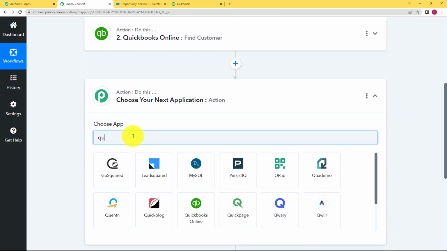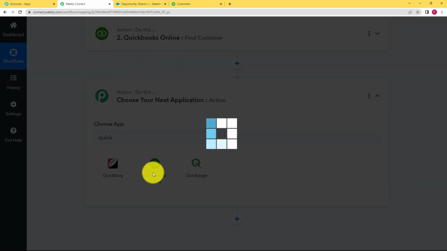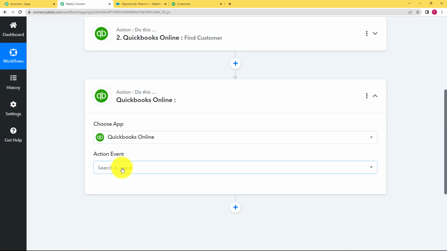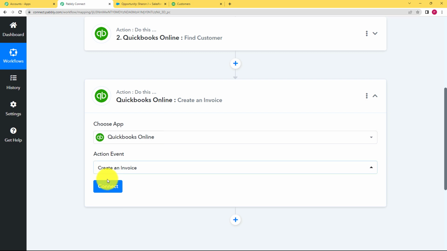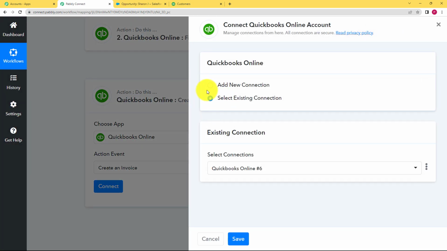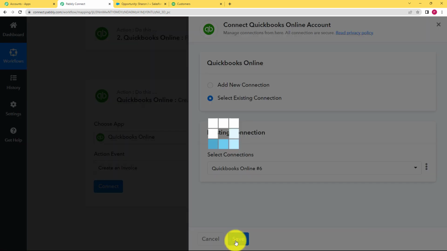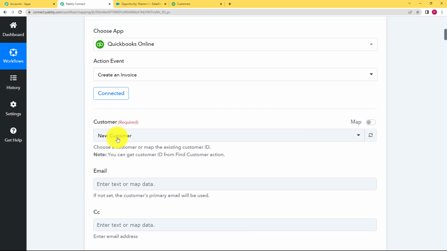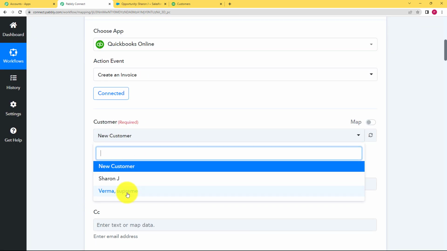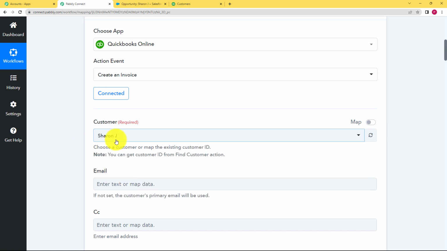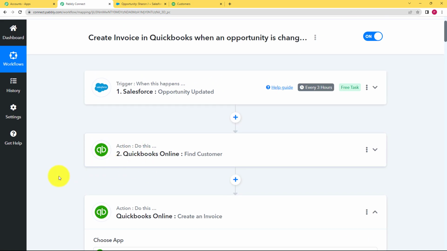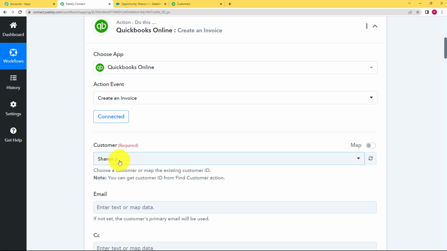Now is our last step, that is QuickBooks Online, where we will create an invoice. So click on this and the event is create an invoice. Again, you don't need to choose add new connection because you're already working on the same account. So select existing connection, save, and it is here. So now it's new customer, Sharon J, or this name. So this is the customer you're talking about. Once it is connected over here, it will give you the list of all the customers that it possesses. Okay, so this is the one.